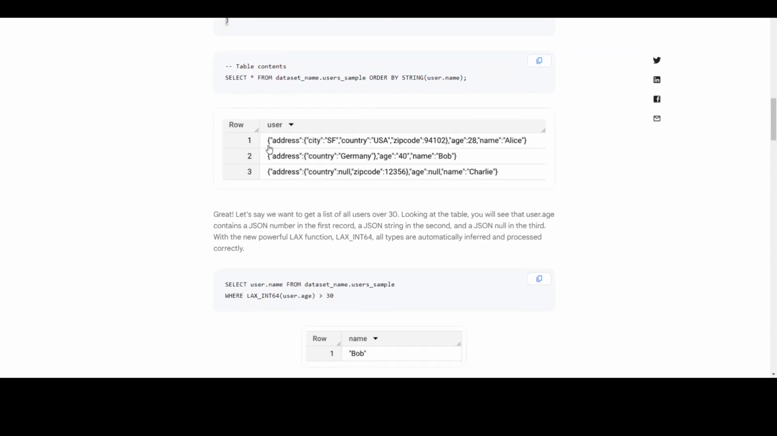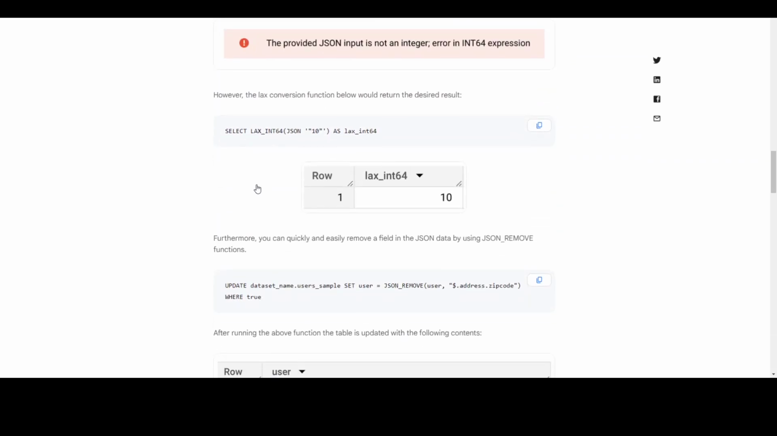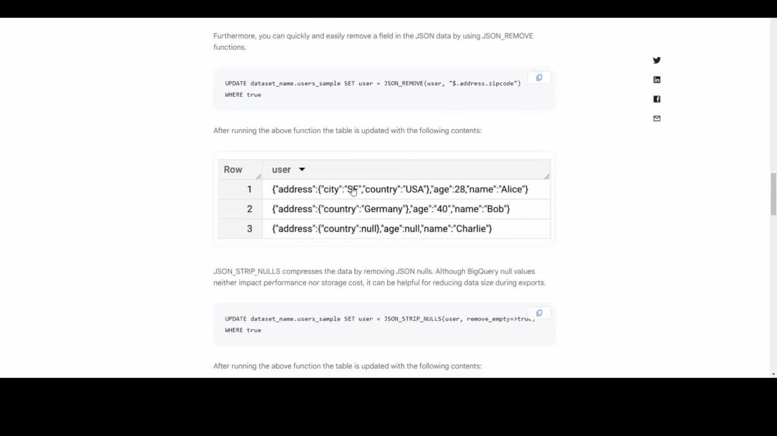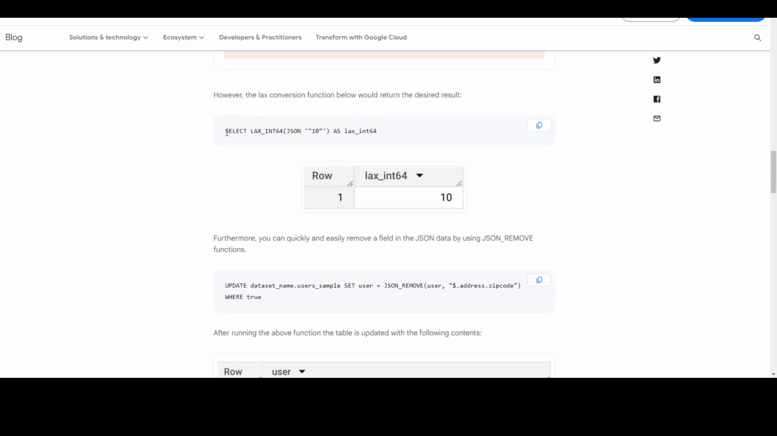So first they are creating a data set with some JSON data, and then they have selected from it, and you can see that it is typical JSON information. And then from there, this is a function they are using where they are using this LAX_INT64 JSON function, and it is returning you the JSON data.